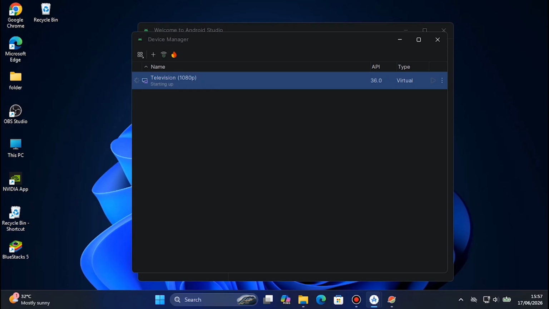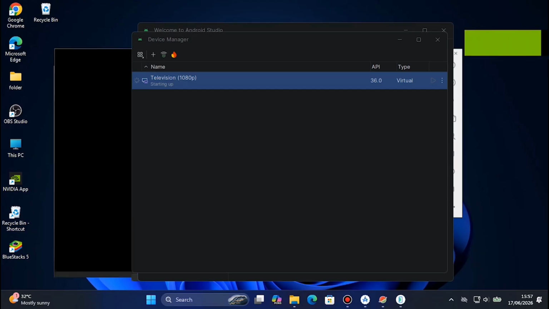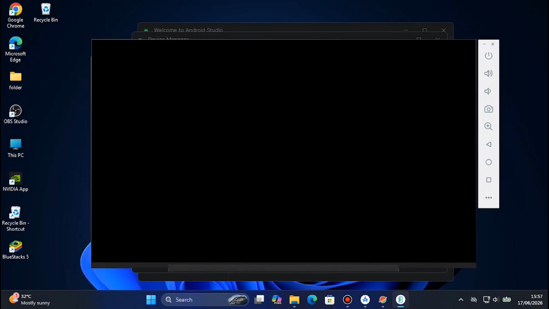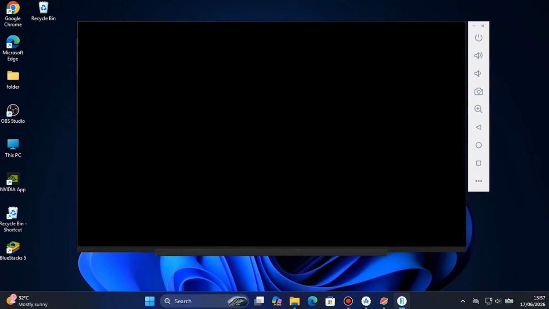Next to it, click the Play button. Android TV will now start launching inside Windows. You will see a loading screen as it boots up. Please wait for it to fully load. After a few moments, Android TV will start, and now you have a complete Android TV system running on your Windows PC.